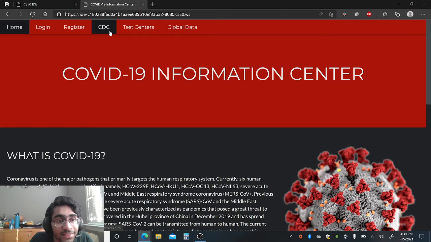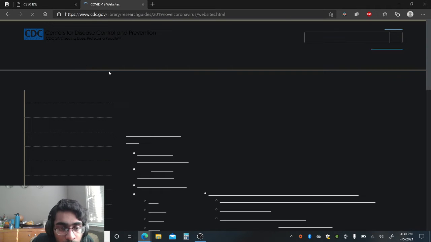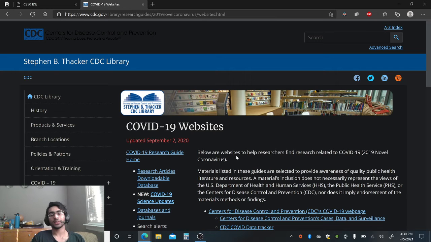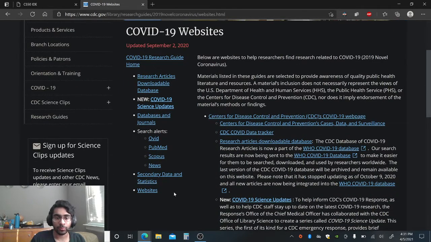Next, we have the CDC tab. Now if you press this, you will be redirected to the CDC website. This is where you can get the most up-to-date information and most accurate information about COVID-19. You'll also be greeted with a couple links that you could press to get more information about COVID-19.